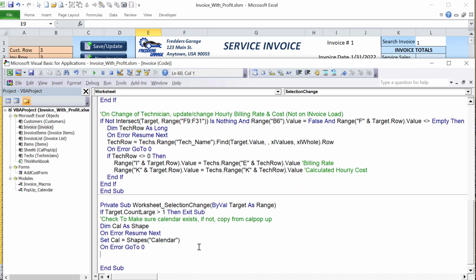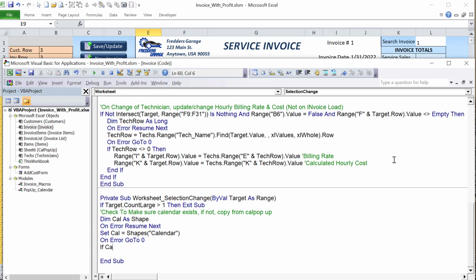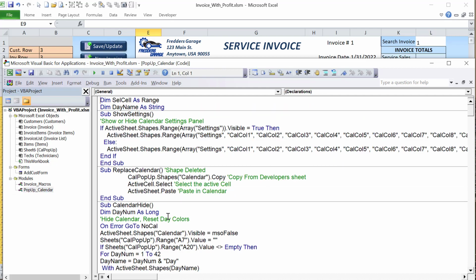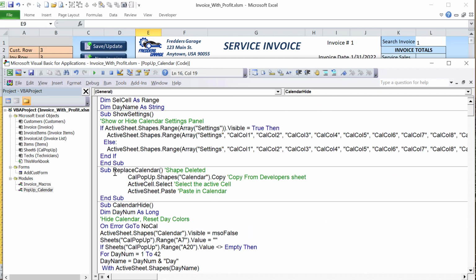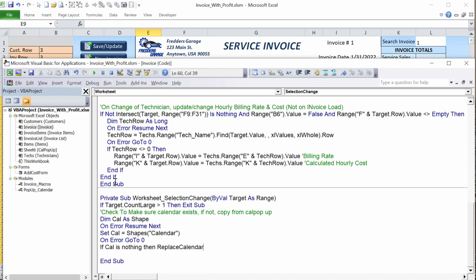Now we're going to run a test just like we did on that row. If the calendar is nothing, since this is a shape, then I want to run a macro called replace calendar. That's a macro located in our pop-up calendar module here, and it's just going to replace that calendar somewhere around here. All we're going to do is copy it from the calendar pop-up shape and paste it into the active sheet. It's relatively simple. So: if calendar is nothing, then replace calendar.